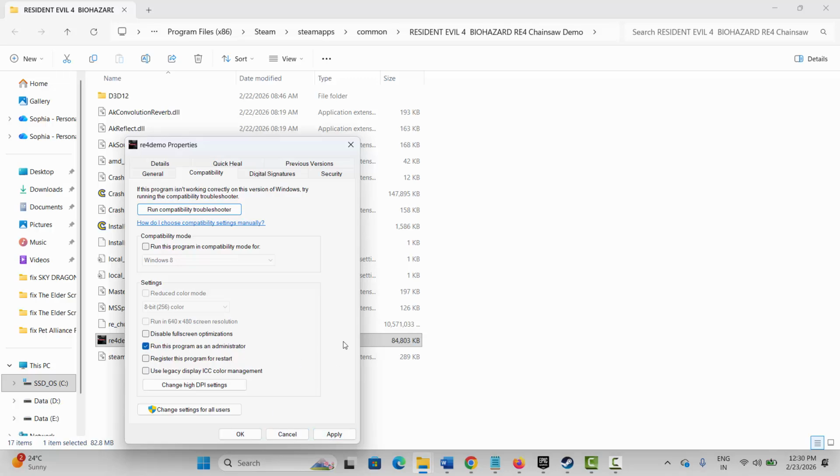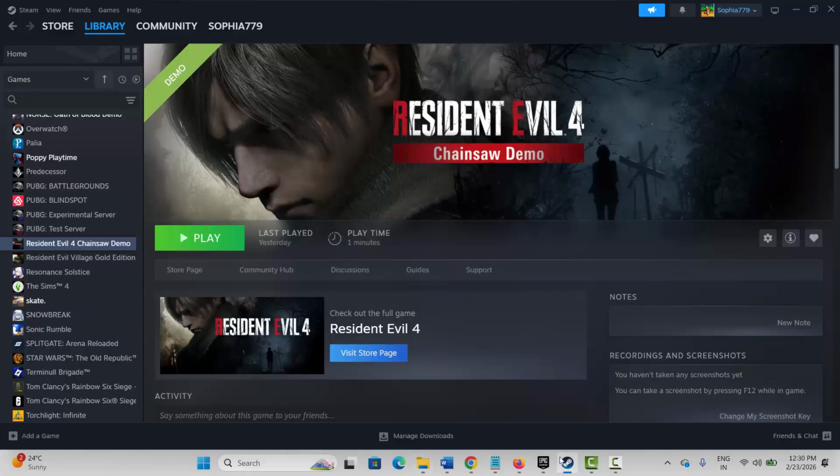If not, again come back, select run this program in compatibility mode for, select Windows 8 or Windows 7, hit on apply and OK, and launch the game and check. If this also doesn't resolve the issue, again come back, select disable full screen optimizations, click on apply and OK, and launch the game. But if the issue still continues, come back, uncheck all of these, hit on apply and OK, and move to the next method.